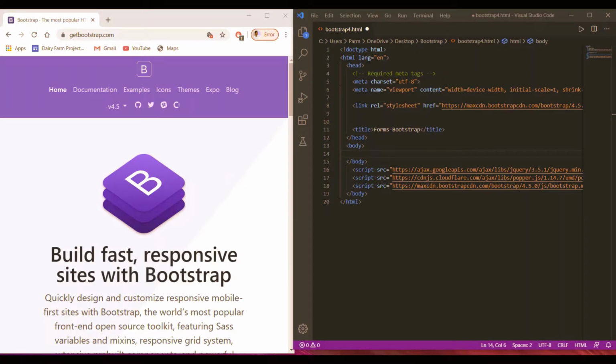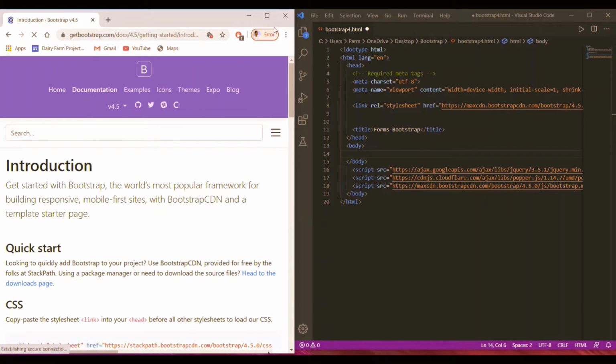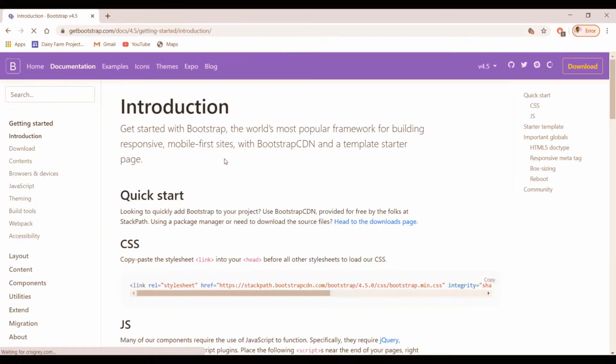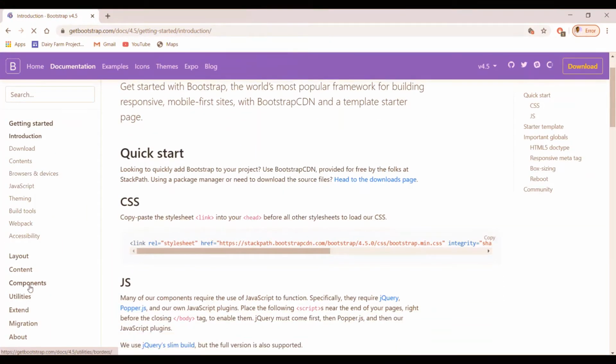So here in this video we are going to learn how to use the Bootstrap form in our pages. So that's what we do over here. In this case we are going to the website getbootstrap.com, and then we have to go to the documentation, and here we go, documentation, and then we have to go to the components this time.